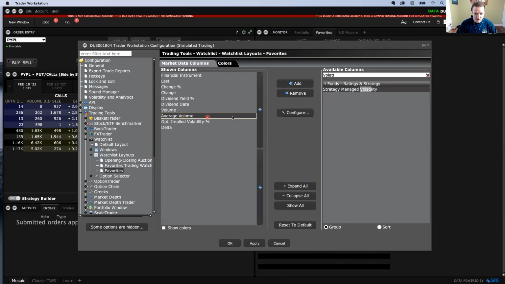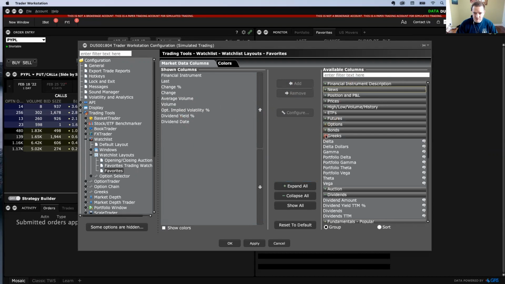And you can just rearrange them in here as well, move that up. Average volume, let's put volume beside that. Let's put implied volatility up here. And let's actually get rid of delta and just leave it like that. The thing you want to find, you just search for it in here. You can go through these as well.